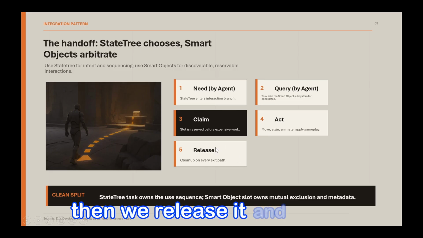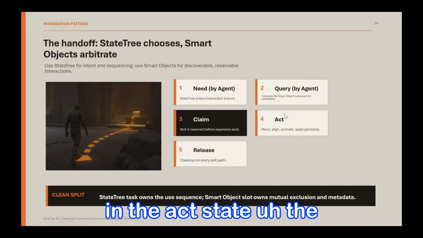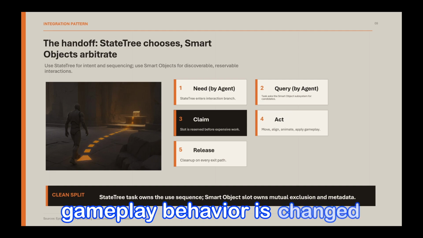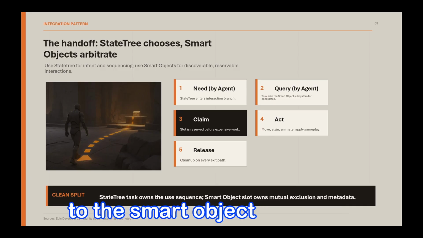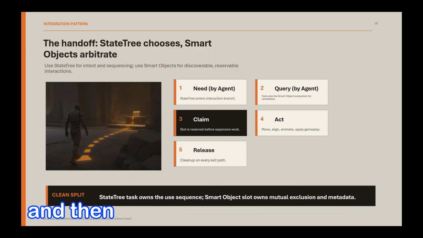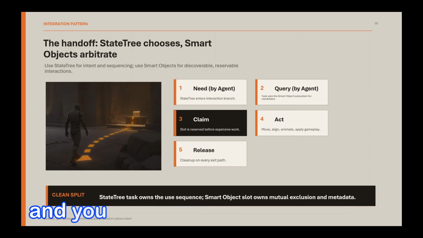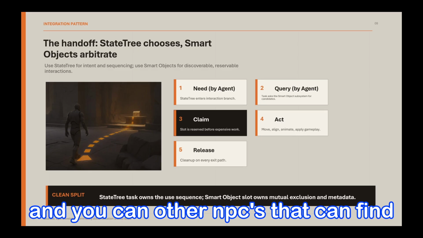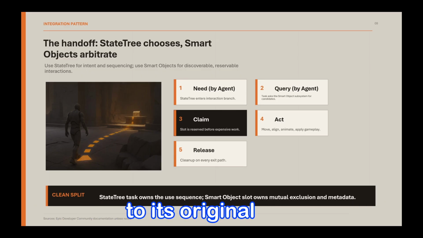Then we release it, and whilst in this claim and act state, well, actually it's more in the act state, the gameplay behavior is changed from the NPC state tree to the smart object state tree. And then once that's done, we release that smart object, so it's now refindable, and other NPCs can find that slot, and the NPC's state tree goes back to its original one.